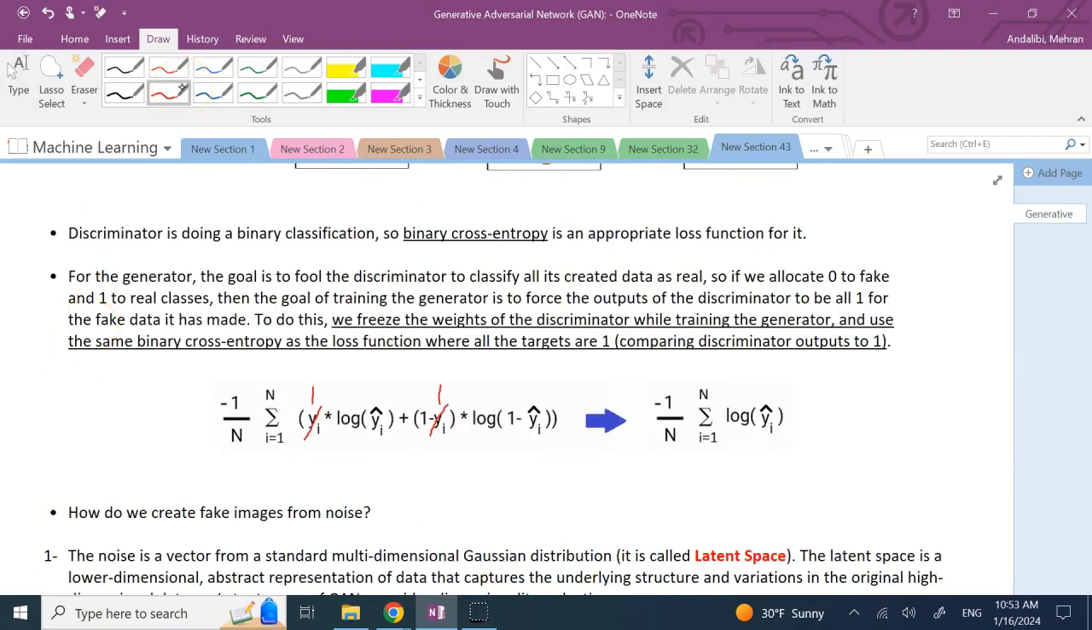Now, what kind of cost functions do we use for the discriminator network and for the generator network? The discriminator is easy. It's doing a binary classification. So binary cross entropy is, of course, the appropriate loss function. And we can train it with that.